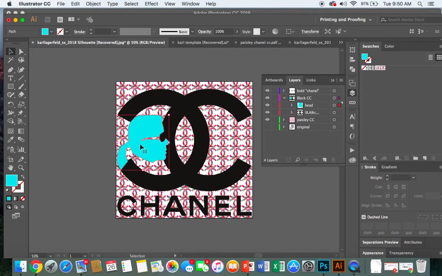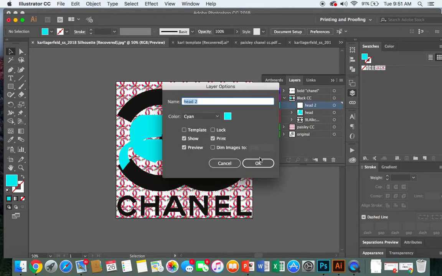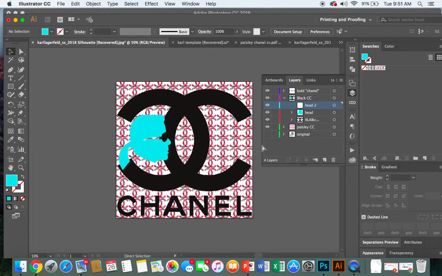Let's say I want his face on both sides of the CC. That's different. So I'll copy him, Command C. Create a new layer, and I'll type in head 2. Select it again just to make sure that it's selected. Click cancel, and here we go. Okay, so I pasted it in, Command V.